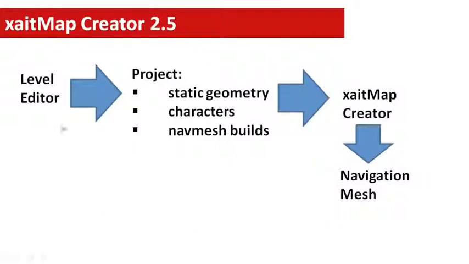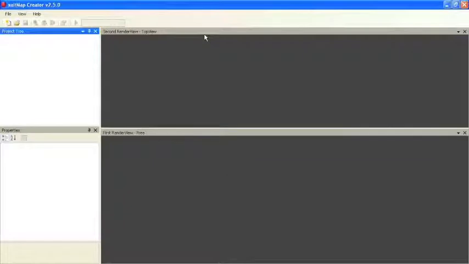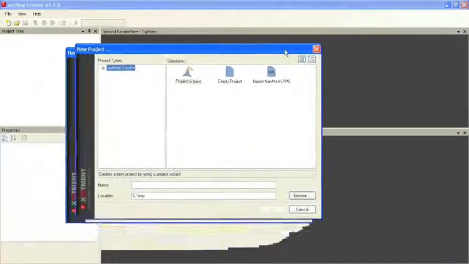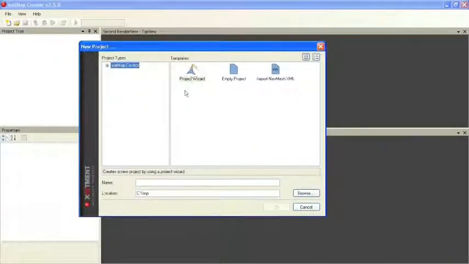Now that we have an overview of xaitMap, let's switch to the software and take a look at the user interface of xaitMap Creator. Okay, so as you can see, most of the projects are currently disabled. This is the case because we don't have an open project yet. We're going to create a new project by pushing this button here. This brings up a new dialog that gives us different options and templates for creating our new project.